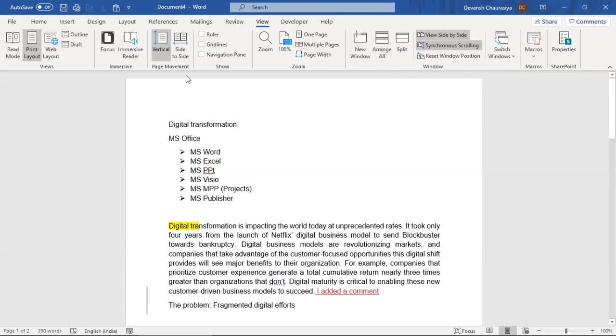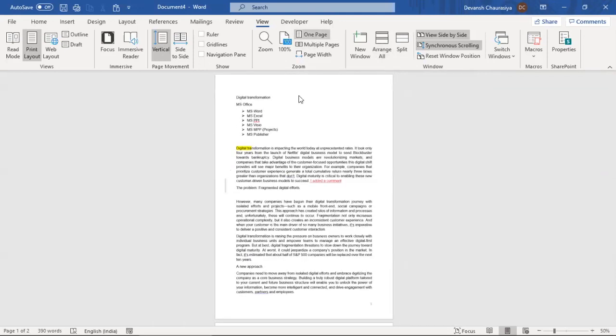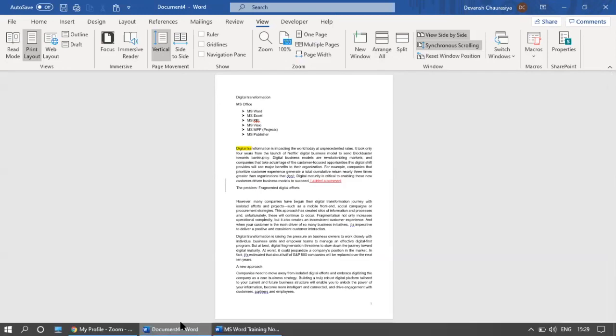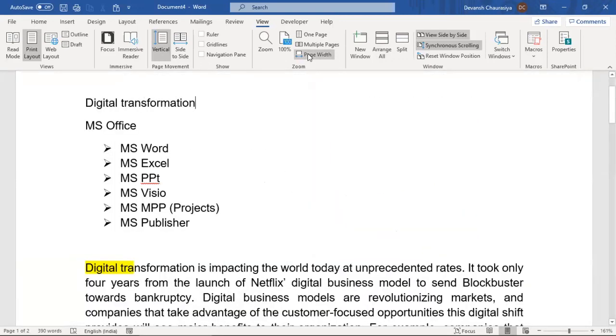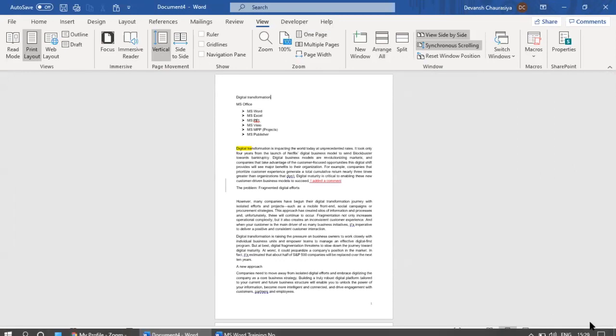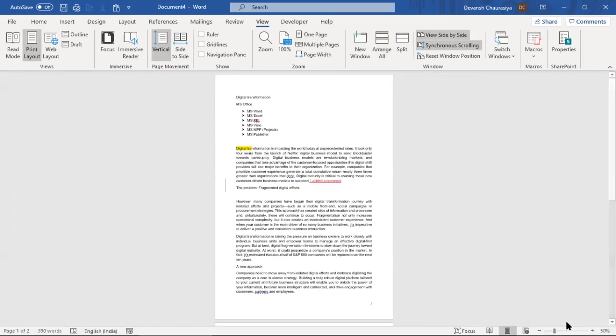Okay, we are working on this. Let's say I want to see only one page. It will show the entire page over here. Let us say I want to see multiple pages. It will show it like this. Let us say I want to increase the width. Now, let me come back to one page, and it is 50%, so make it 100%.